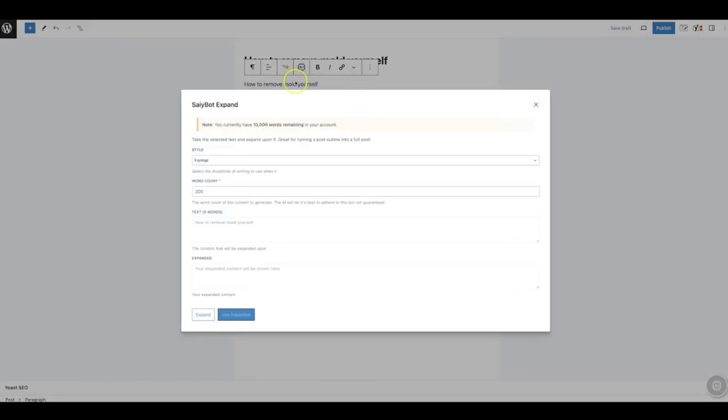For the purpose of this demo, I'm just going to go ahead and expand this initial sentence. Okay, and here you have a few options. You have the style where you can choose formal or casual. Okay, I'm going to leave it at formal. You can select how many words you want it to expand this sentence for you. So you can sit here and literally build a very high quality piece of content by just using the AI assistant to do it for you.